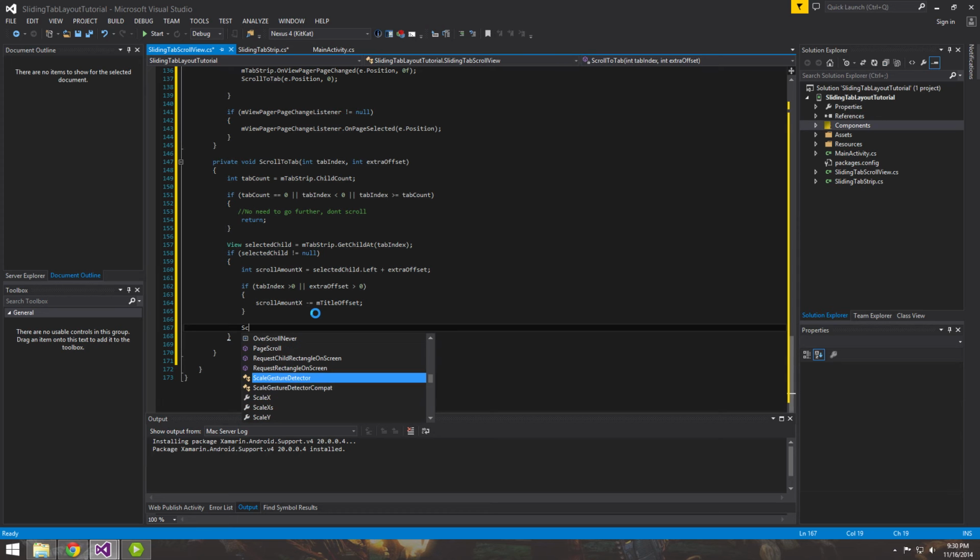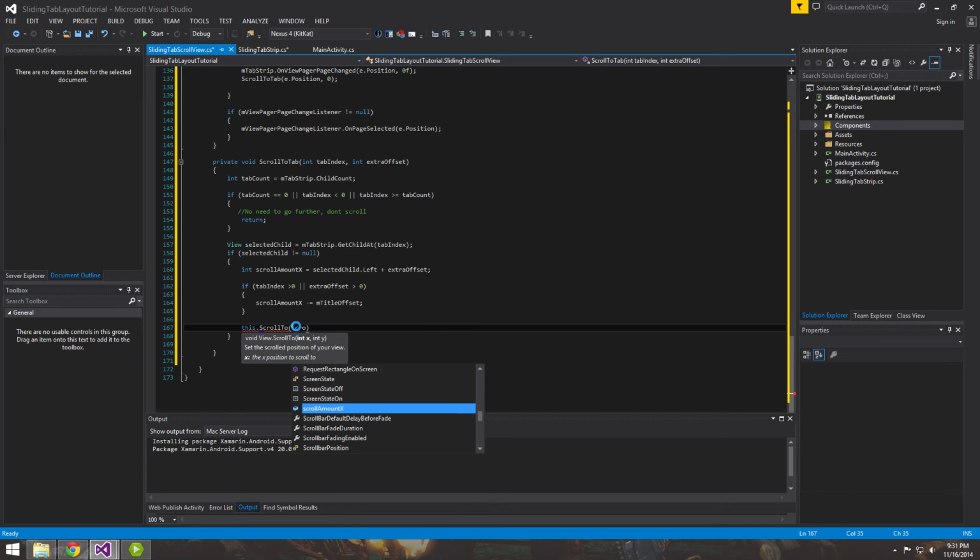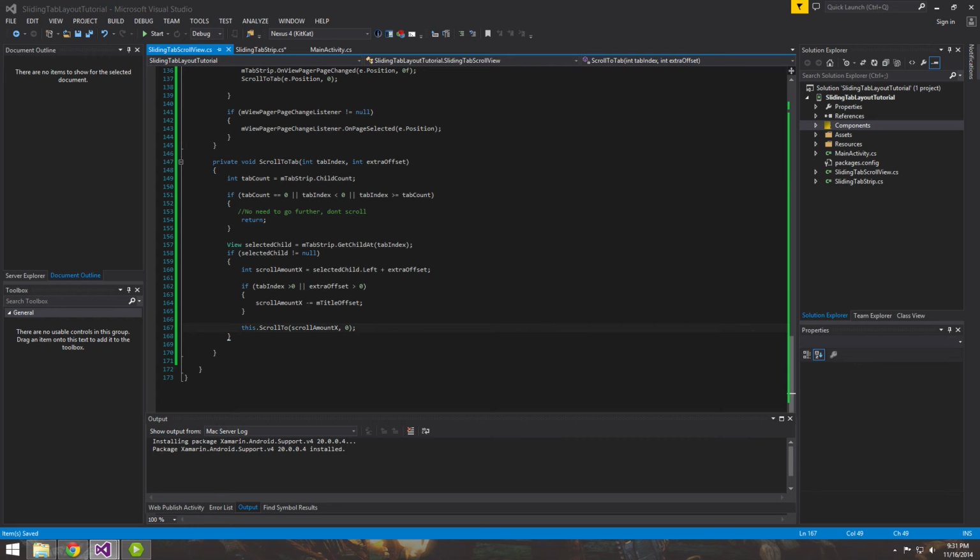All right. And then we want to use the actual method that's built in. So we do this.scrollTo. I like to do this because then we can differentiate between methods that we've created and methods that are already built in. We can call any method, of course, but it's a convention that I like to use, so when I see it, I think, oh, that must be a built-in method. So we want to scroll to the scroll amount x in the x direction, and then 0 in the y direction, of course, because we don't want to go up and down. We just want to go left and right. And there we have it. That's the scroll to tab method.